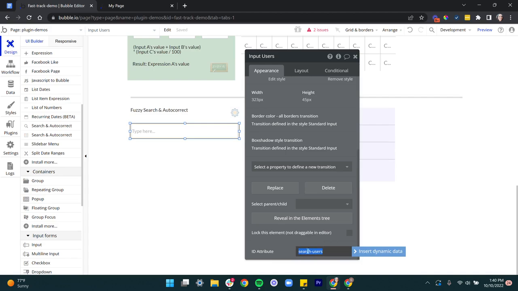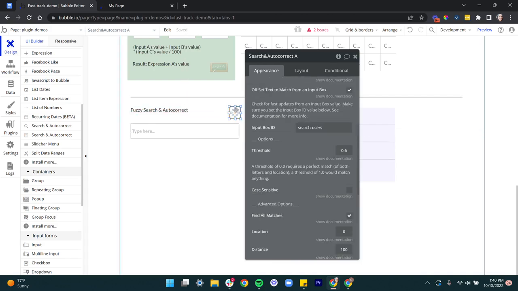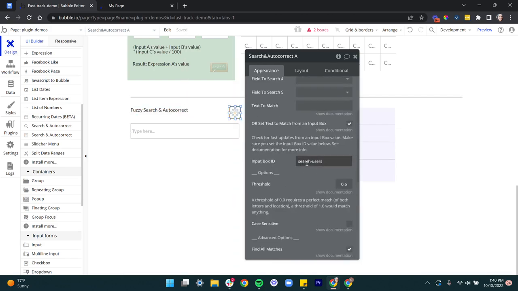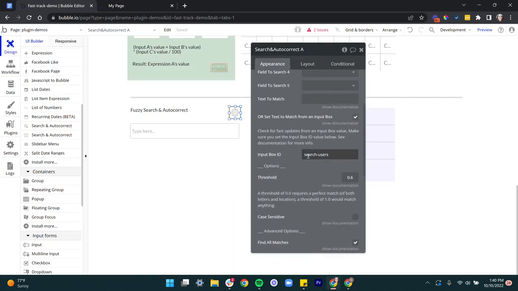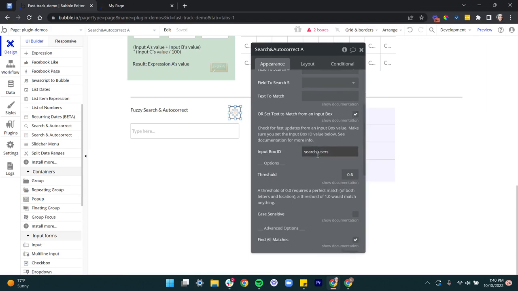So whatever ID you put here, you want to make sure that it matches the ID that you have in the plugin settings. That way it knows what input to communicate with. Again, you could technically have multiple instances of this search and autocorrect plugin on your page that are communicating with different inputs, so the IDs will help you keep them apart. Okay. Now, if you are going to go with the ID, make sure you check this box, because this sort of enables, it turns on the plugin to look at it via ID.